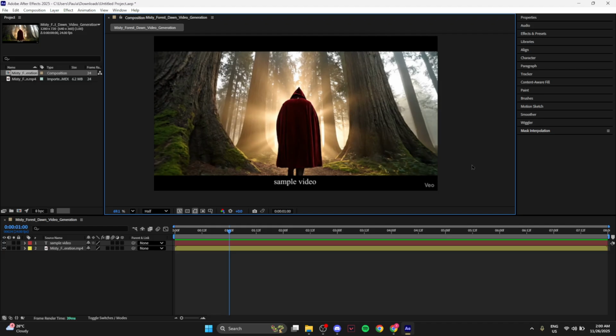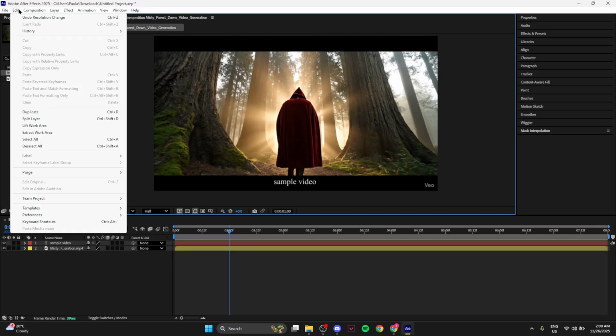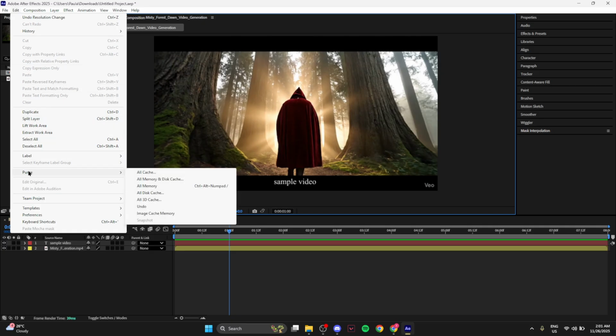First, you'll want to start by heading over to the Edit menu in After Effects. This will be your go-to spot for a number of operations, especially when it comes to managing memory. Once you're in the Edit menu, look for the option that says Purge. You might have guessed, this is where we'll clear up some memory space to accommodate your workflow needs.